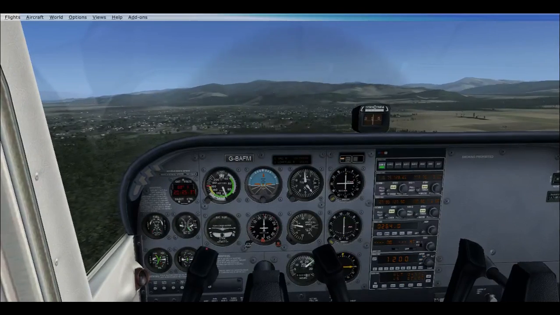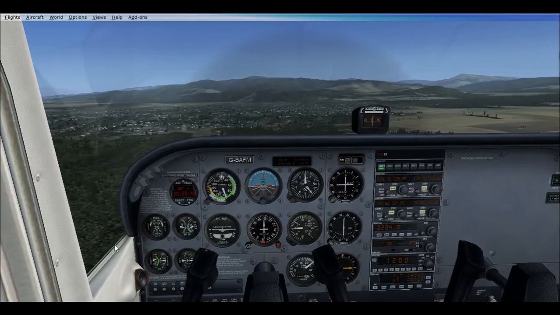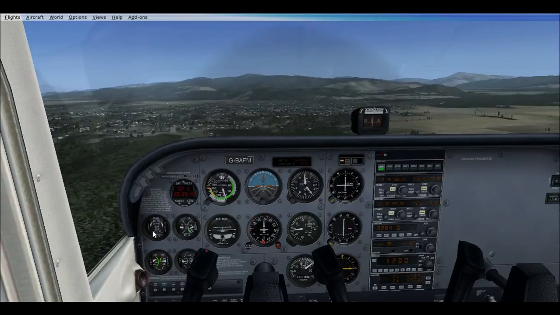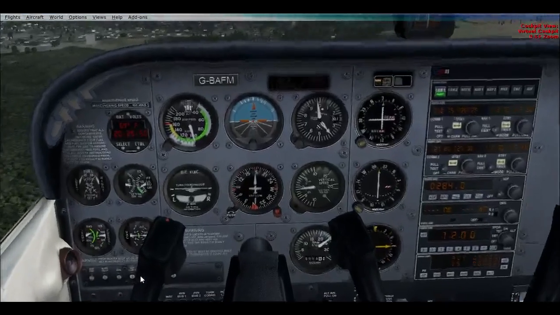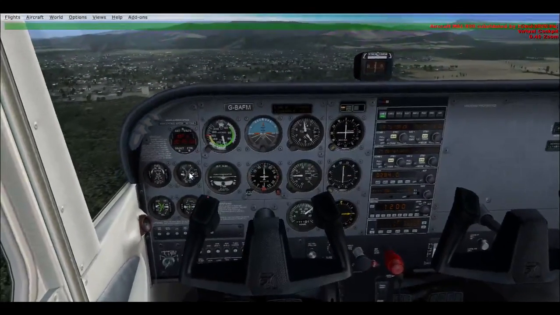But I guess as long as we're flying back, I might as well give you guys a bit of a cockpit tour here. So over here, we'll start from the left and go to the right. Over here we have the fuel gauge, which tells us how much gas we have in our fuel tanks. Very important. This down here is the oil temperature. This right here is the fuel flow for the engines.